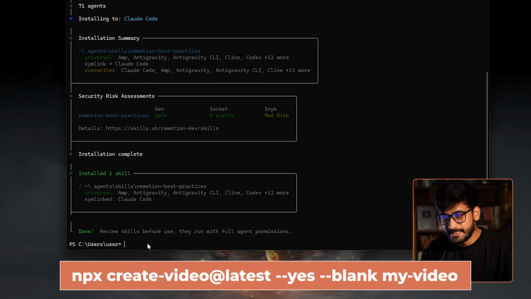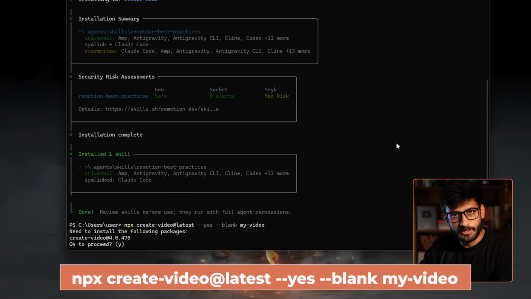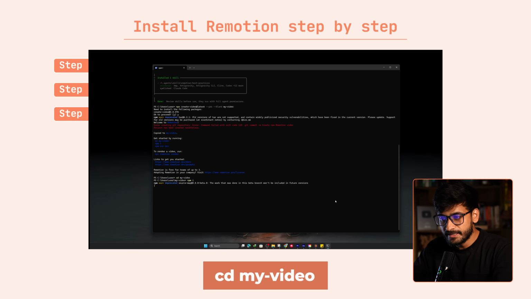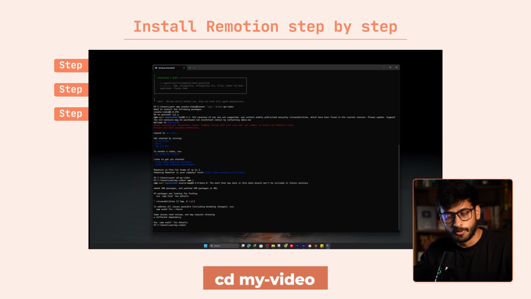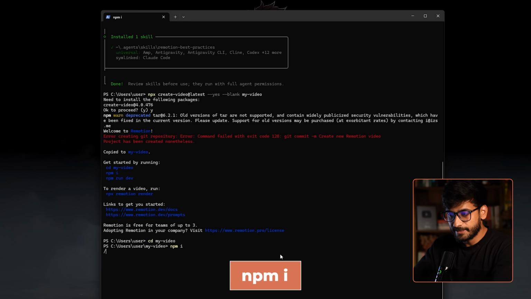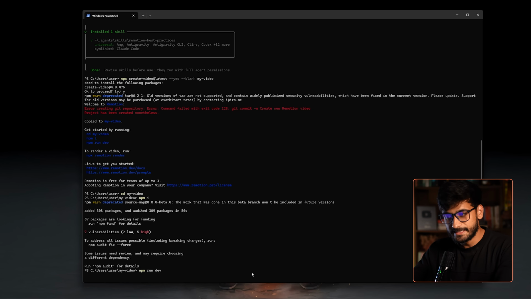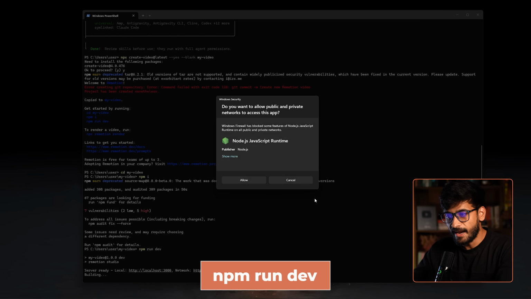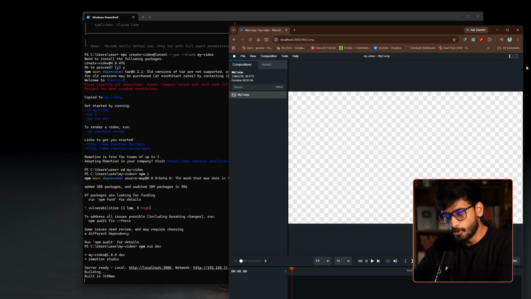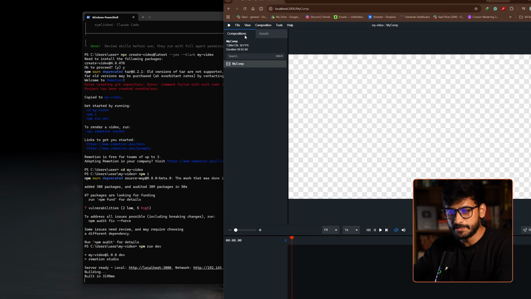Step 2, paste this. This creates your project folder. Think of this like creating a project in Premiere. Step 3, enter this. This will let you go into that folder. And step 4, write this. It will install everything the project needs and it will take about a minute to do it. Step 5, paste this in and start Remotion Studio. A browser window opens and that's where you preview your animations in real time.